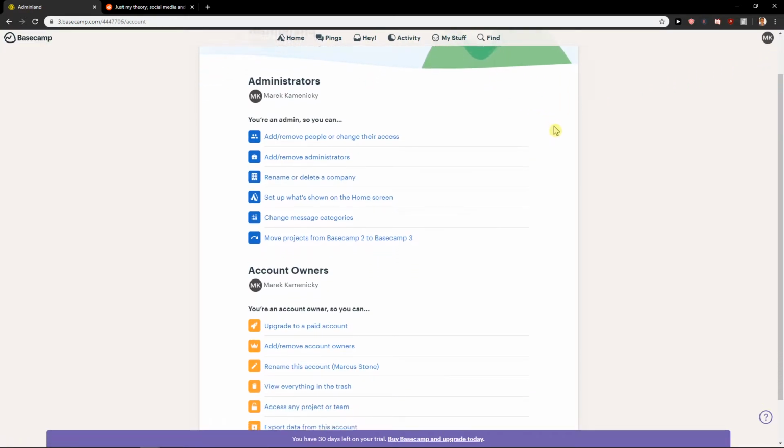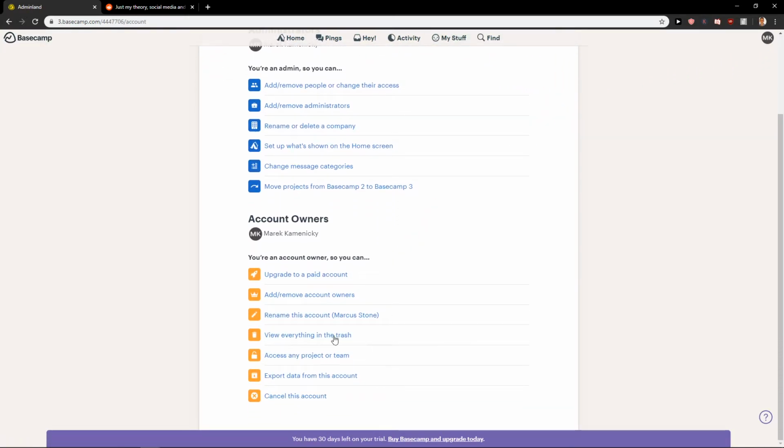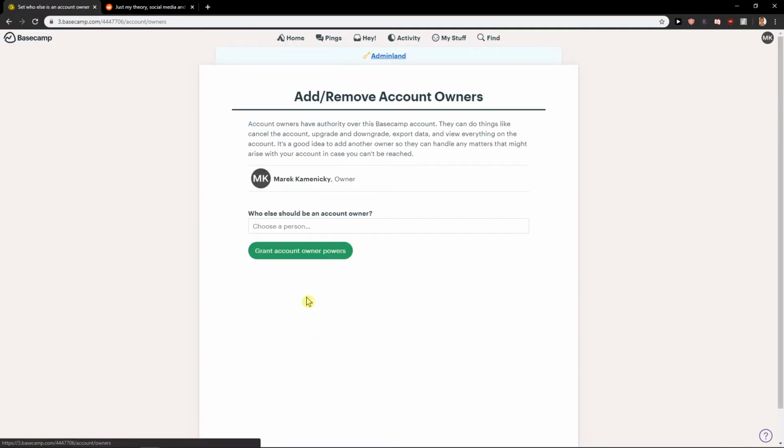And when you click on it, what you want to do is just add or remove account owners. Click here. And now you can just look who else should be an account owner, and you can choose the person, but he needs to be in your database, right? He needs to be in your teams, etc. And then you just grant account owner powers. That's like a really good wording. So this is how you can add another owner or remove owner.